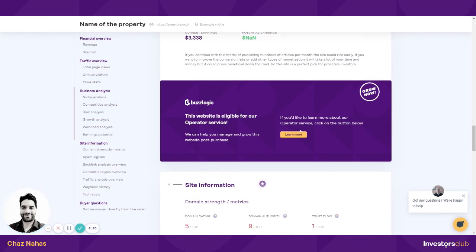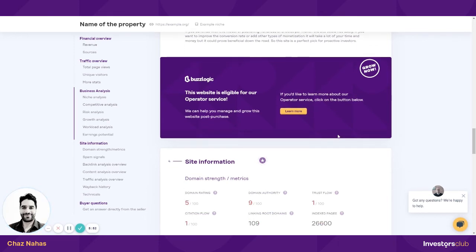So if you're someone who may not necessarily have the time to grow the site or might be lacking certain skills in certain areas, this is something for you to bear in mind when considering purchasing a business, because it's an absolute time saver for you and our clients absolutely love it.